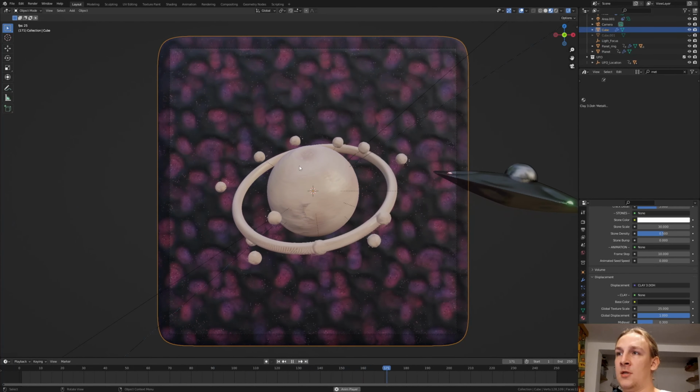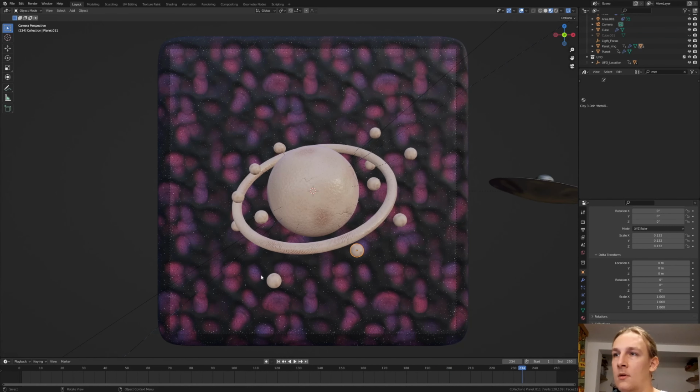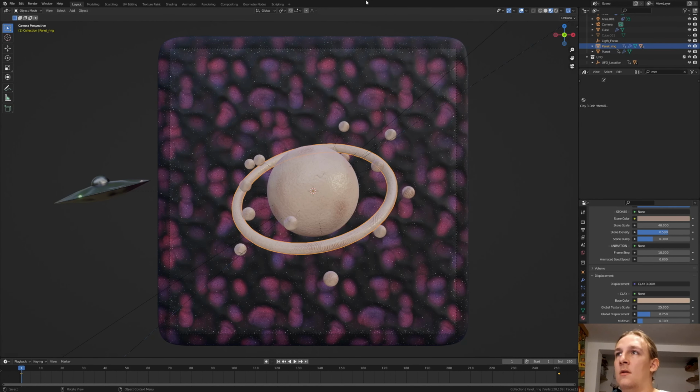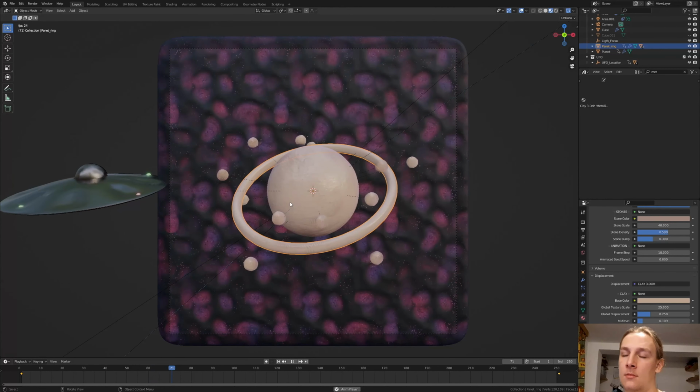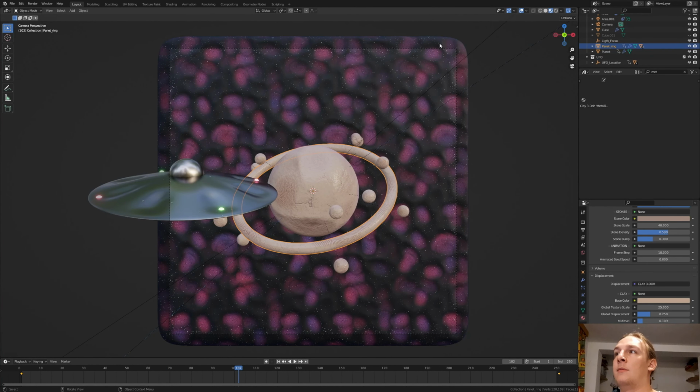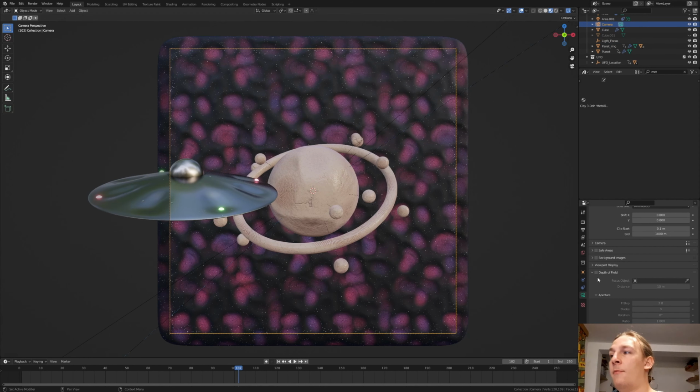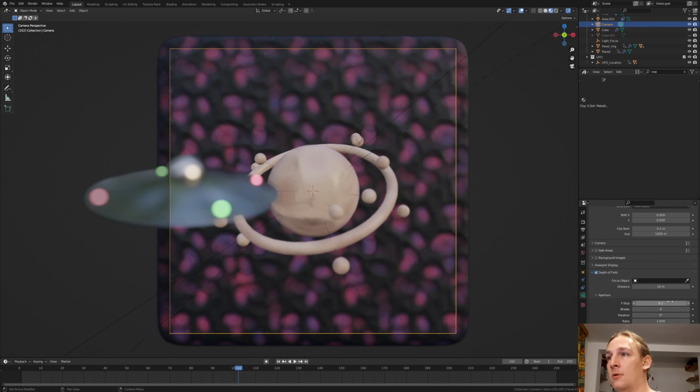So I'm going to do this for all of the objects here. And also we need to apply the scale for all of the moons, I just noticed that. Now if we play the animation, it will look like this, and I liked it. One more thing that I want to add is depth of field, so I'm going to select the camera, enable depth of field, and set the f-stop to 0.2.